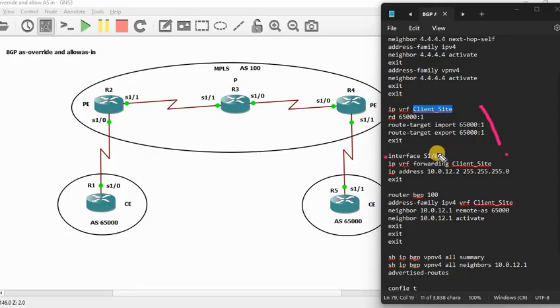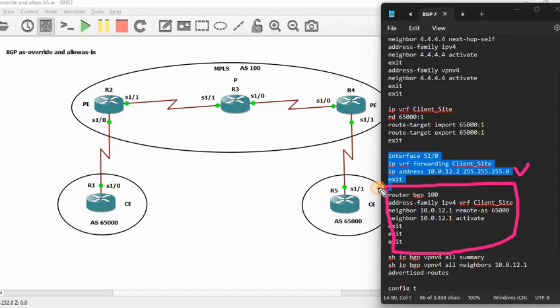After that we configure the serial interface. This interface S1/0 is the customer side interface, so we apply the ip vrf forwarding on that interface. When you apply the VRF, the IP address is automatically removed, so after that we configure the IP address again. This configuration is for the customer side.